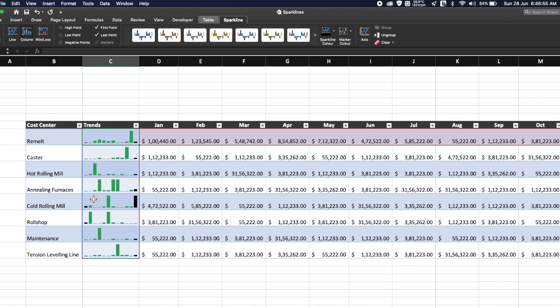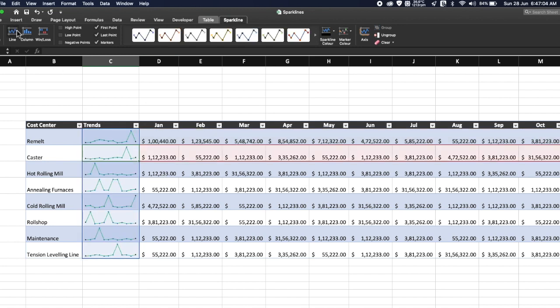See, if you have noticed one thing, even if I click on one cell and select line, it changes for all. It's because it automatically groups. Once you drag it, it automatically groups your data. So if you don't want it to happen, there is a way around. You can ungroup it. So now if I want only this one to show in a column graph, you can select that particular cell and click column.